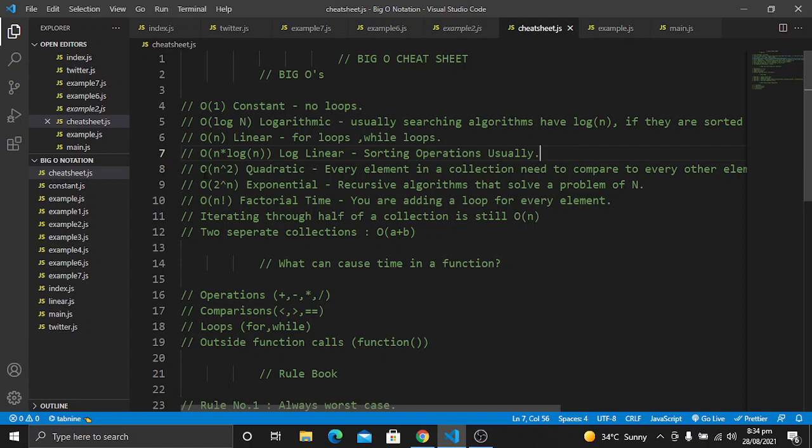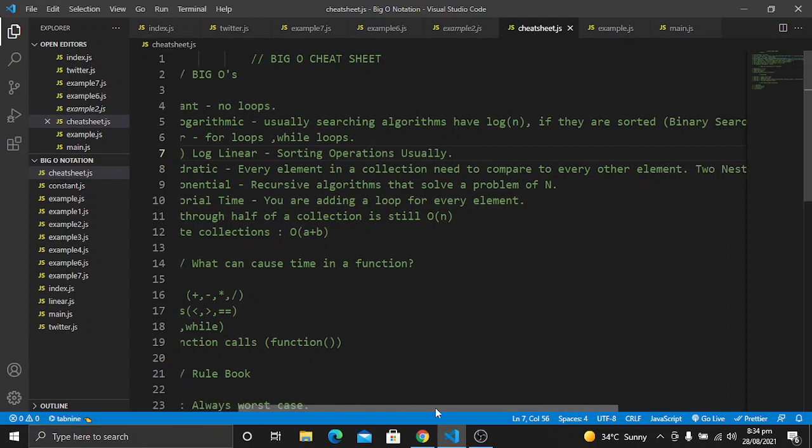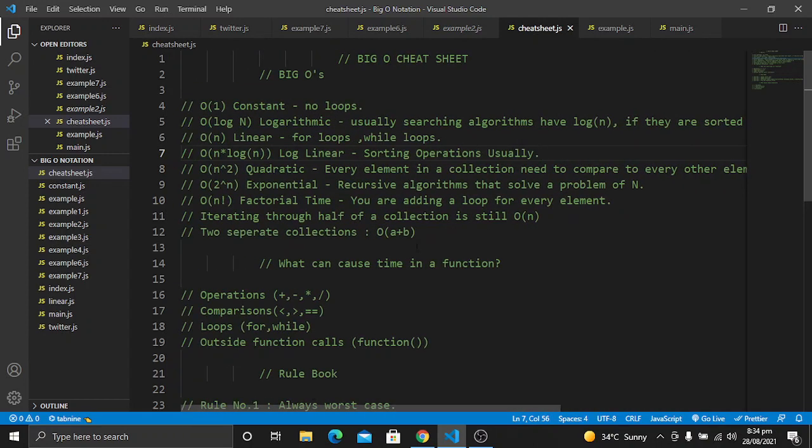The next one is O of n raised to the power 2. We have discussed it in this example, which is quadratic time complexity, which means that every element in a collection needs to be compared to every other element, two nested loops. So we will get this quadratic time complexity when we perform nested loops.